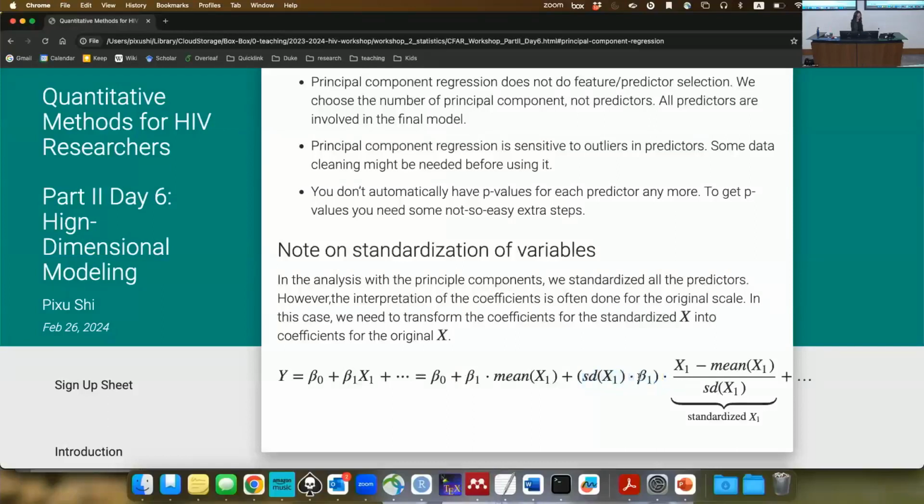You need to divide or multiply. So the coefficient, this is the original scale. This is the one for the PC. So if you want to get the original, you need to divide your current coefficient by the standard deviation.